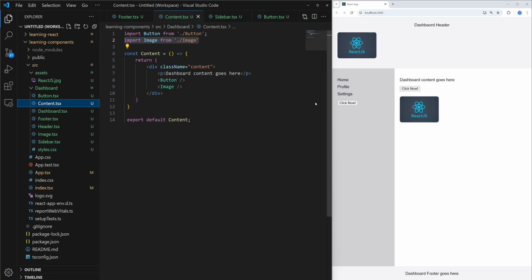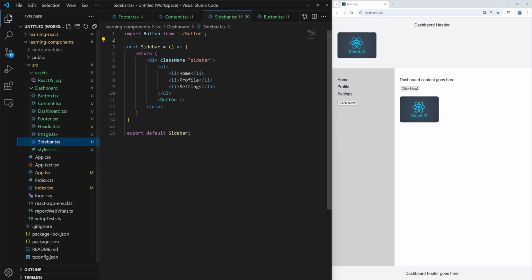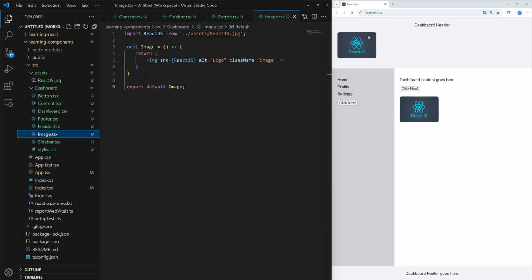As you can see, we have not used props or anything because I wanted this lesson to be specific to components. For the next lesson, we will dive deep into props, and hopefully I'll try to cover all the important things that are required for you to understand in props.